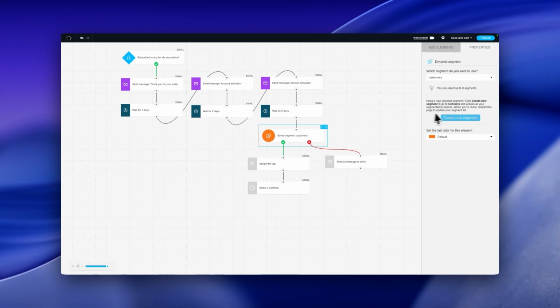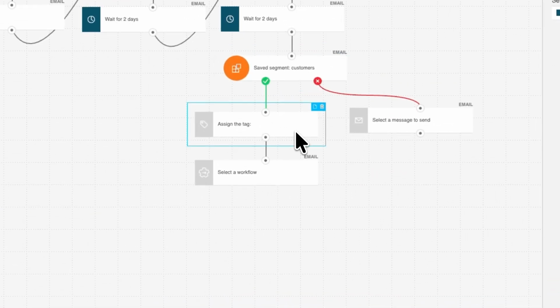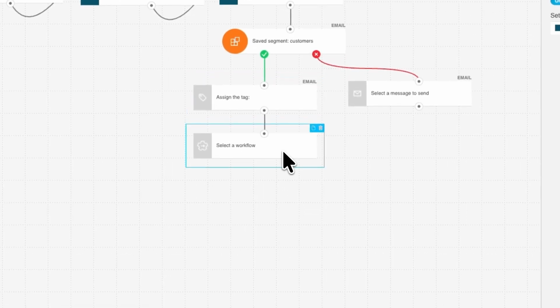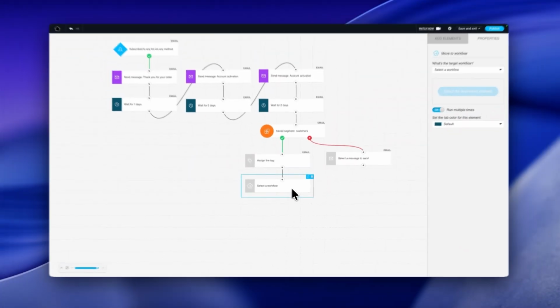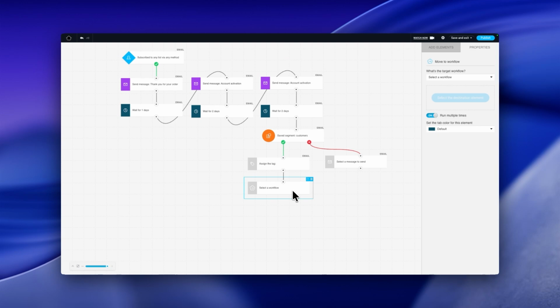So we've previously created a segment over here to check whether they have purchased something. And if they have, they go through the green path. You can assign them a tag, something that will help us label them and identify them later in the future. And then we can move them to a second workflow, for example, a post-purchase survey request or post-purchase communication with some additional offers.